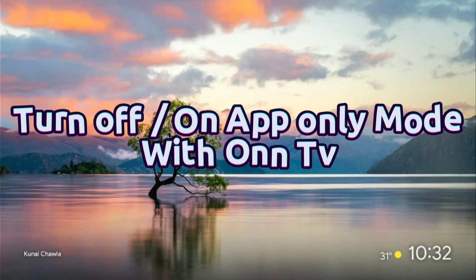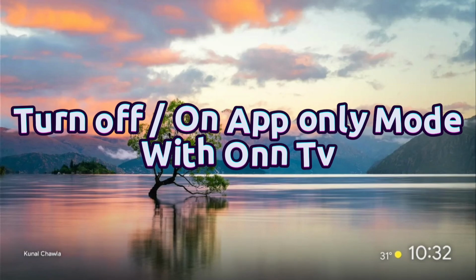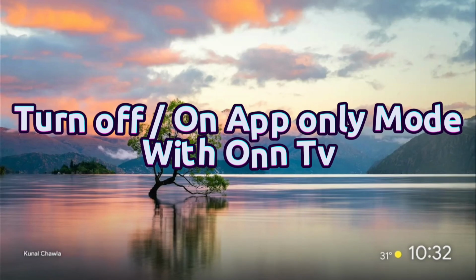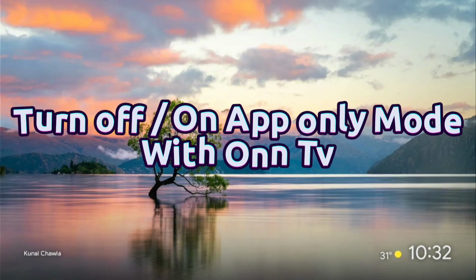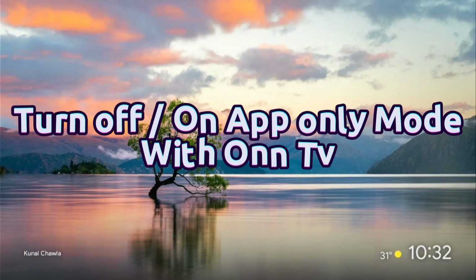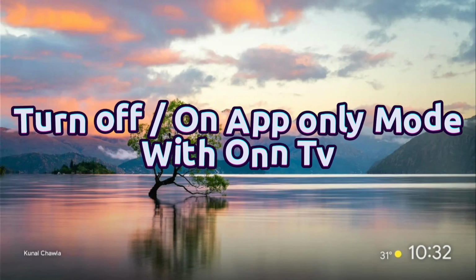In today's quick tutorial, I'll show you how to turn on or turn off app only mode. So by the end of this tutorial, if you follow step by step, you'll be able to turn on or off app only mode on the Onn TV.